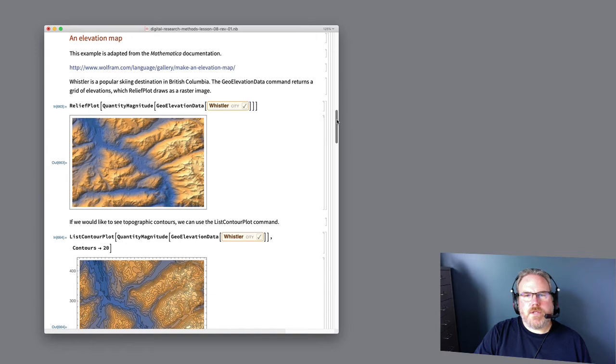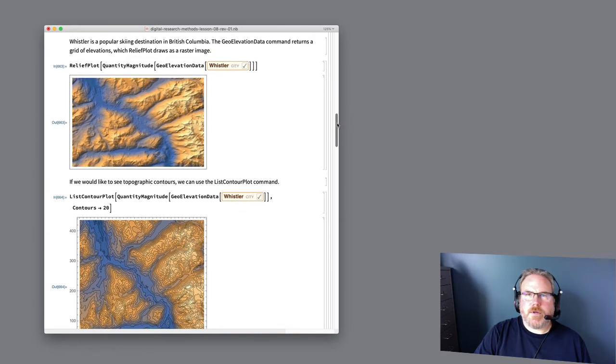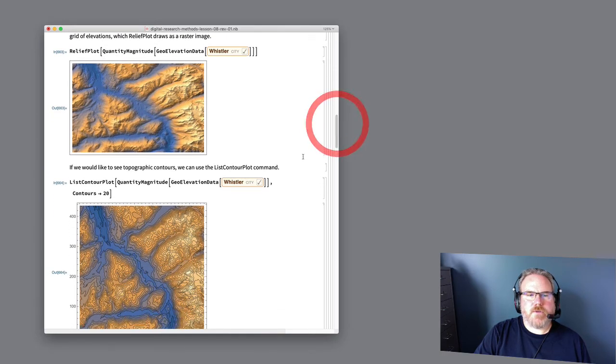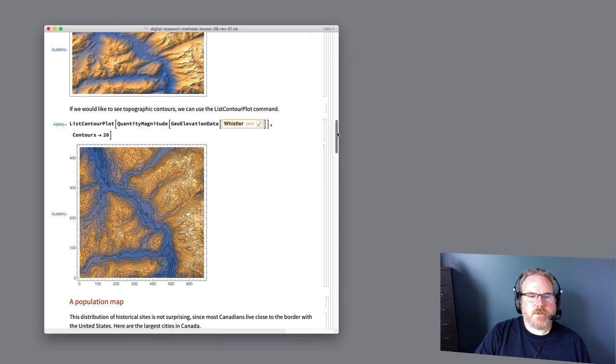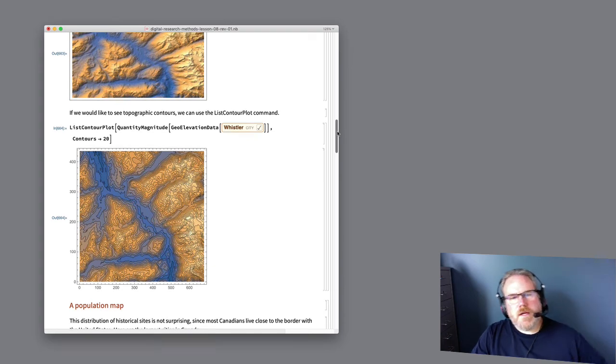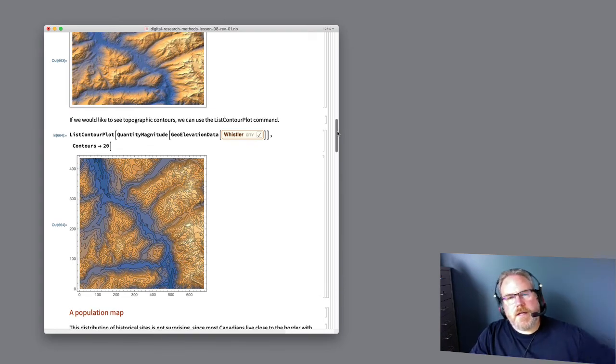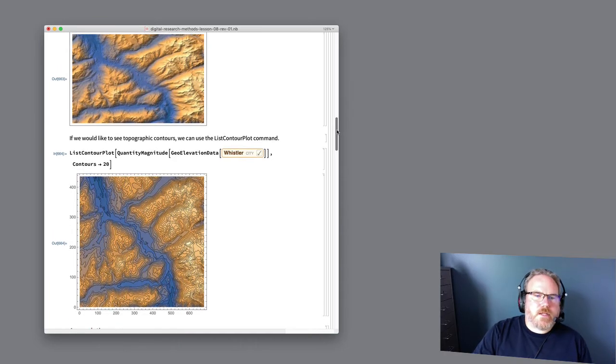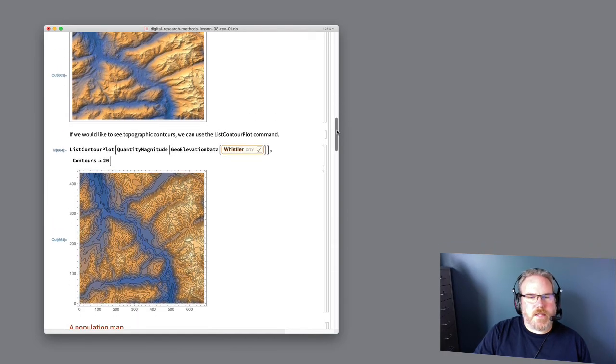If we want to see topographic contours, instead of ReliefPlot, we can use ListContourPlot, and we say we want 20 contours. So that's another alternative for plotting areas, especially ones with significant relief like mountain ranges.